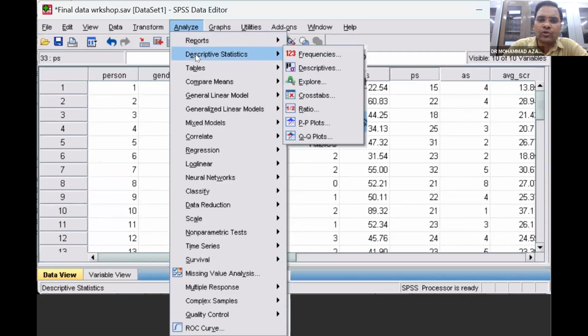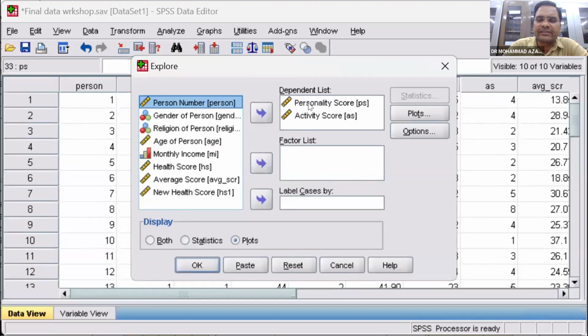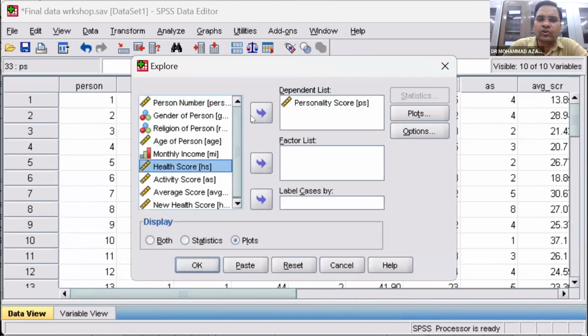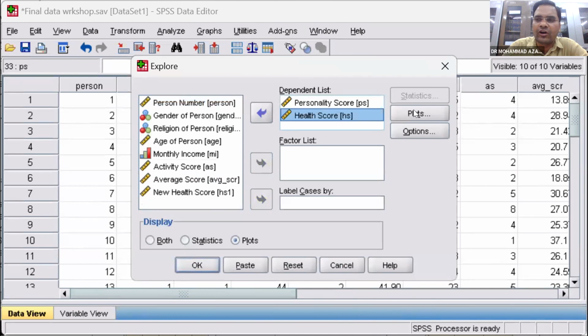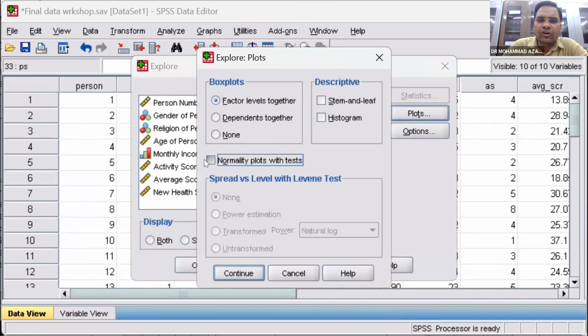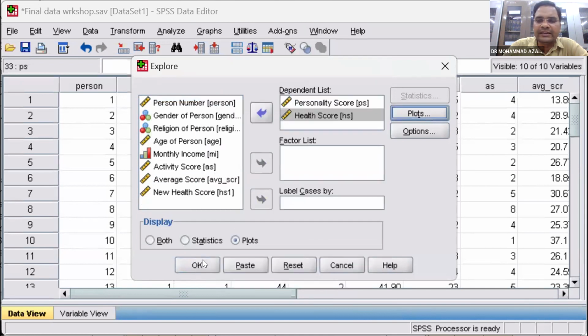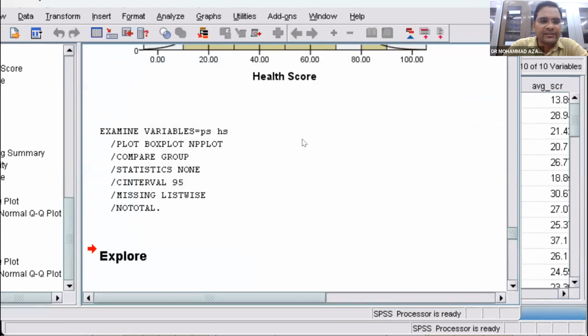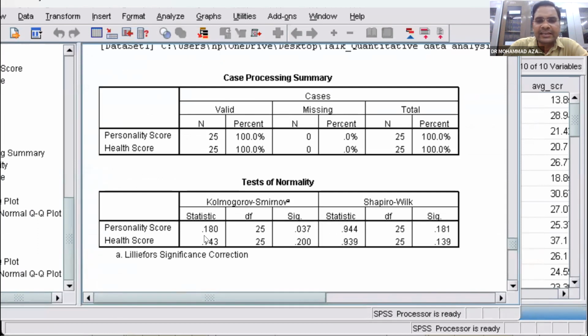Go to Analyze, go to Descriptive, then go to Explore, and suppose you are interested in personality score and health score. To check whether these variables follow normal or not, go to Plots, click on normality plots with tests, then Continue, and then click OK. Then after that you get these values. Just see, tests of normality: Kolmogorov-Smirnov and Shapiro-Wilk test. These two tests are used to check the normality of your data set.